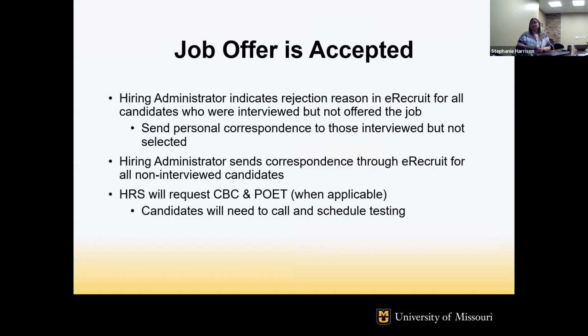Once the job offer is accepted, if the person requires a CBC, then we will initiate that through the system, and that will go out. And then the hiring administrator, once the person has accepted the job offer, this is when you would want to go back in and indicate the rejection on all of the other candidates and select the reason. We ask that you try to be as detailed as possible on the rejection reason, mainly because if somebody ever comes back and complains about not being hired, we can pull up and see why they were rejected.